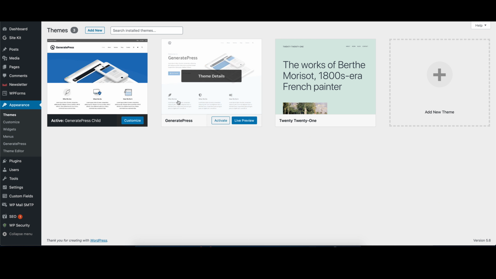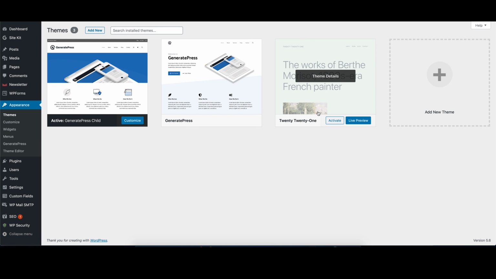Now I have my active theme, which is GeneratePress, with the child theme, and 2021. So this meets their security expectations if you're doing a security audit on your WordPress install.